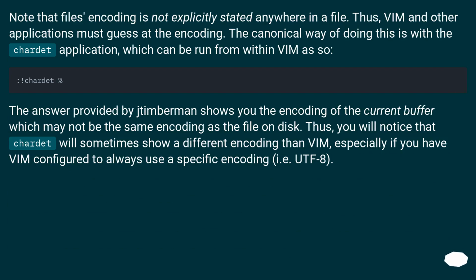Note that a file's encoding is not explicitly stated anywhere in a file. Thus, Vim and other applications must guess at the encoding. The canonical way of doing this is with the chardet application, which can be run from within Vim as so.